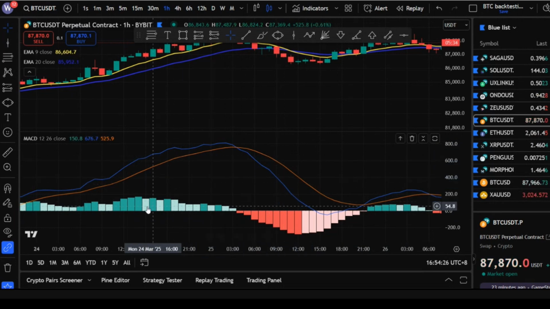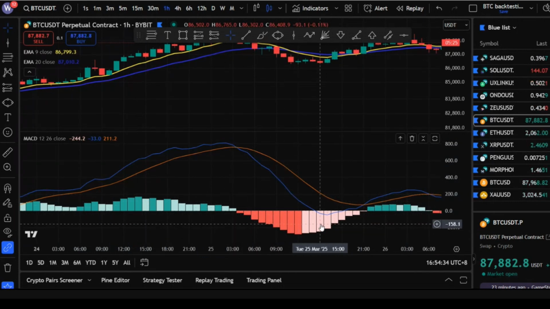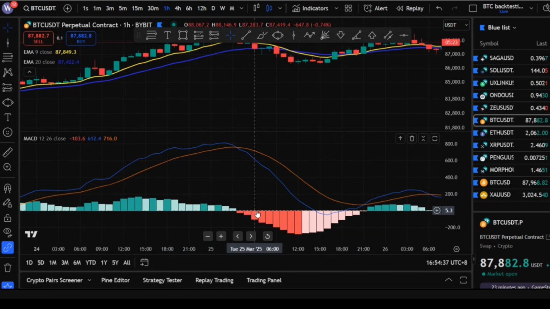And of course, you are going to see some histogram. This is what we call the histogram, where it consists of a dark green histogram, a light green histogram, a red histogram, and a pink histogram. And this is the zero line.